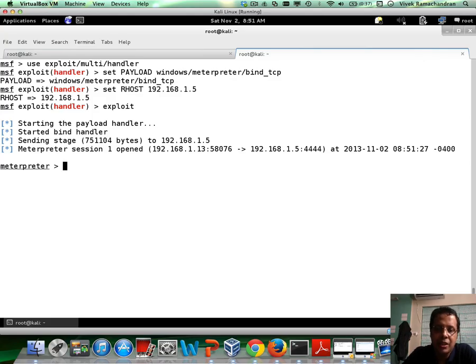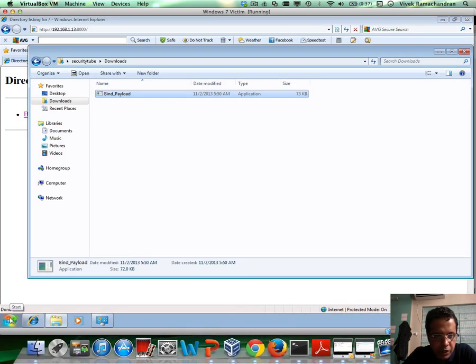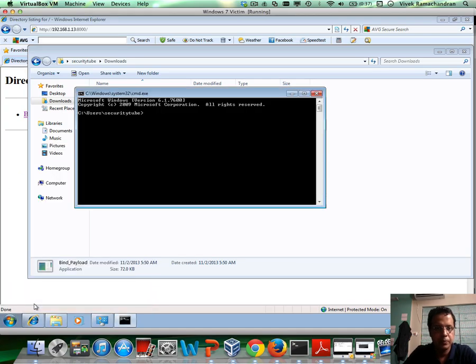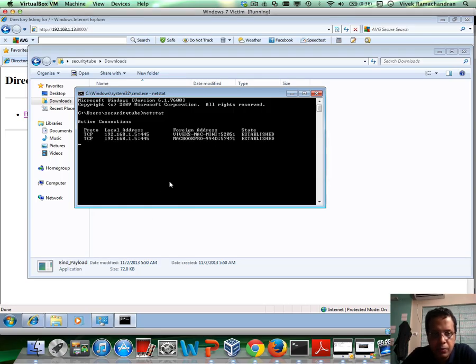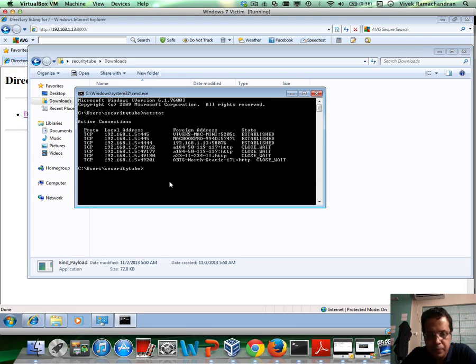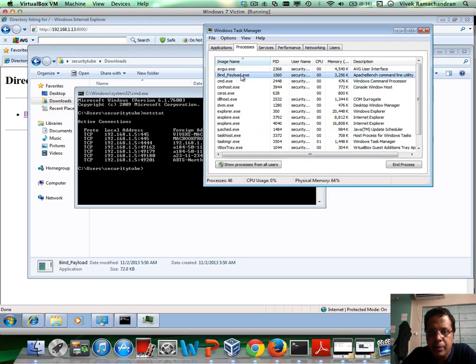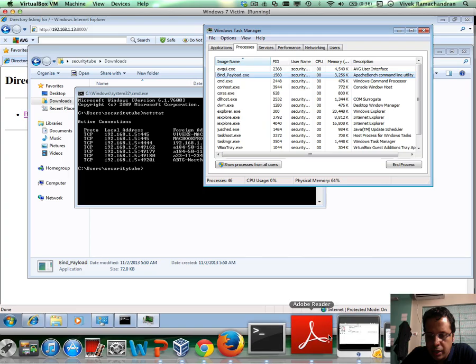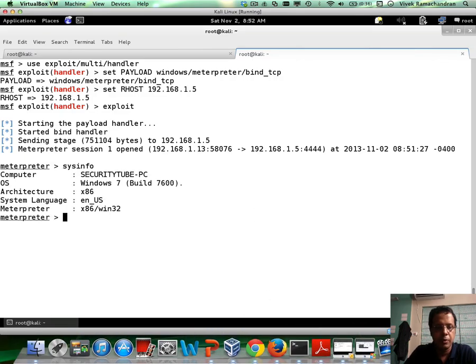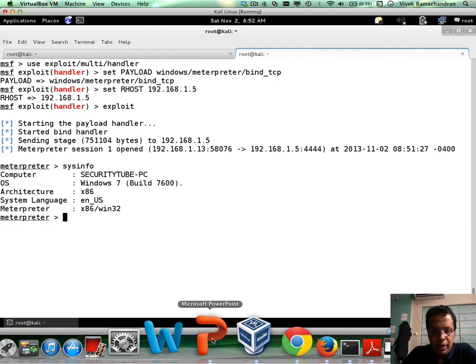In the case of a bind shell, this is really an application listening remotely and waiting for connections. We could easily verify that by running a command prompt and running netstat, and you can clearly see that on port 4444 there is a connection established from 1.13. If you look at the list of processes running, you would actually find that bind_payload.exe is running in there, in the background as expected, and we have a meterpreter shell which we can now pretty much use. Fantastic. Go back to our slides.